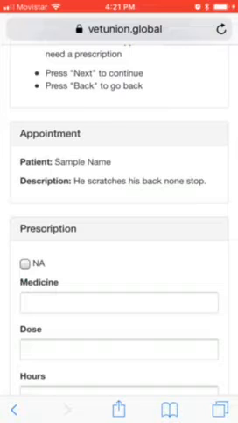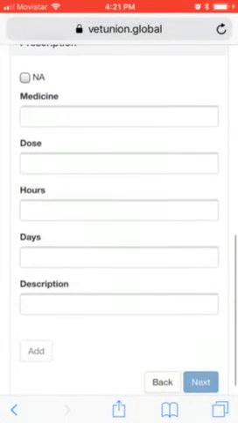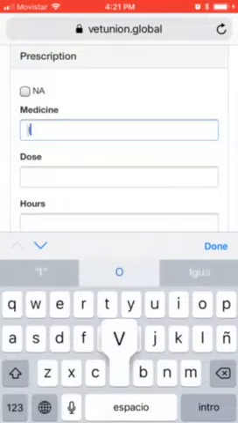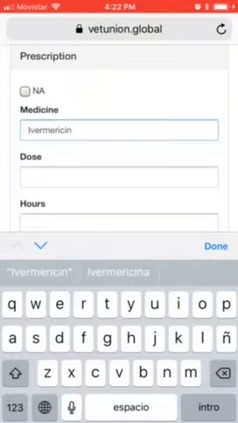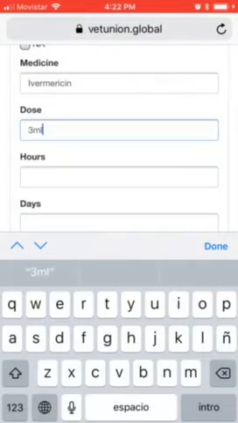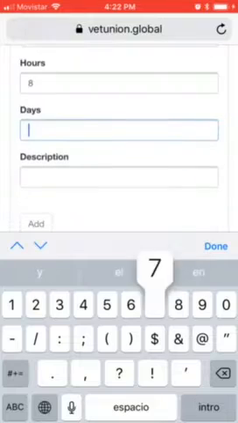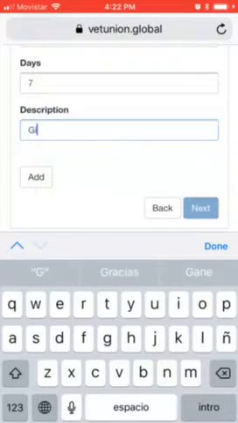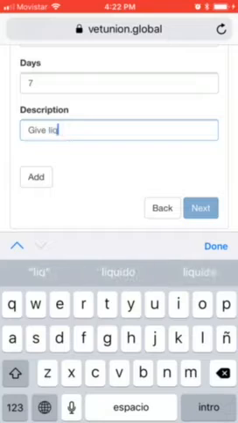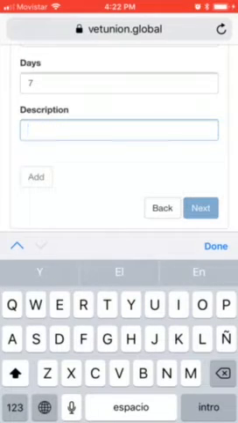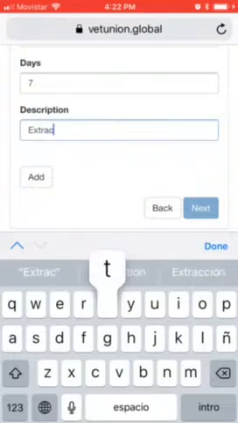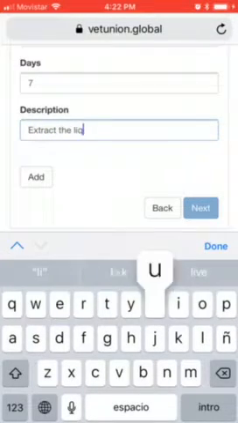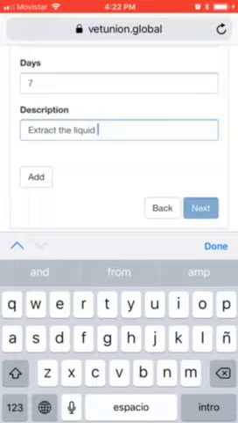Okay, in the prescription we put the prescription for how to cure the dog. For example, we need dose 3 milliliters. And in the description you have to put what does he have to do, more or less. For example, extract liquid and give 3.